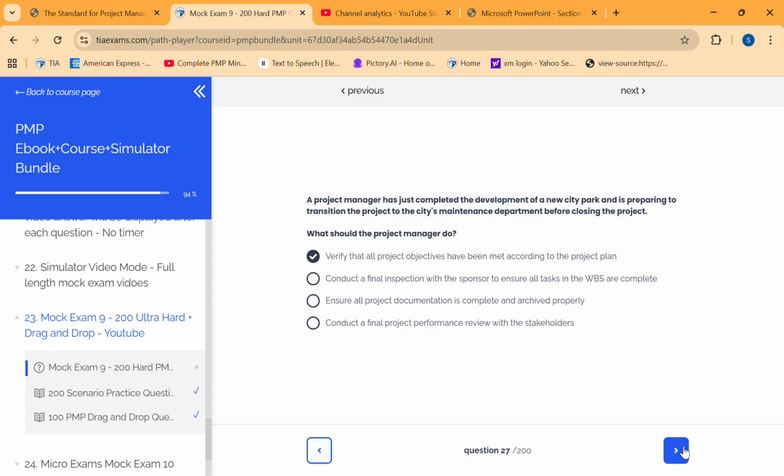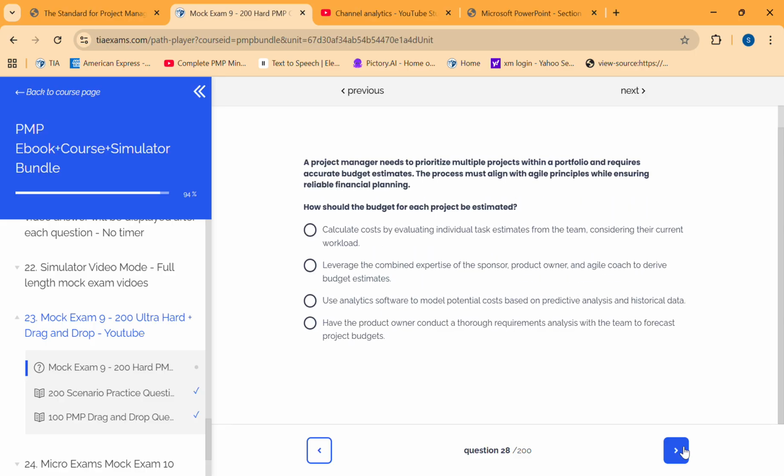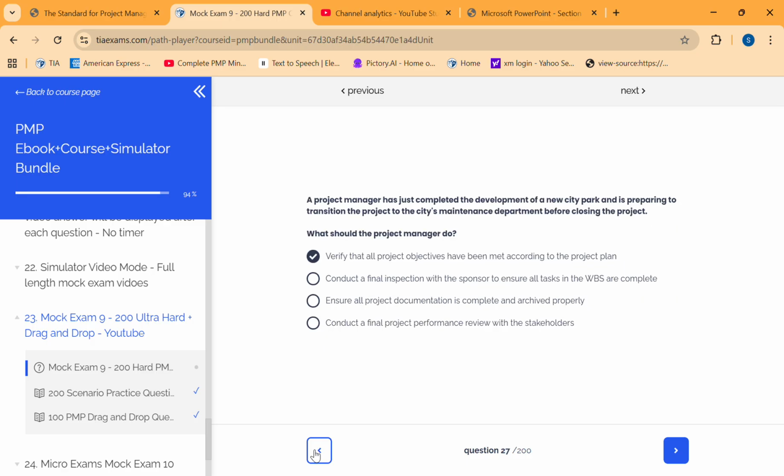I think verify the objectives. Inspection should not be done by us, I guess. Documentation is complete. I think documentation is also an option. I think documentation should be completed.